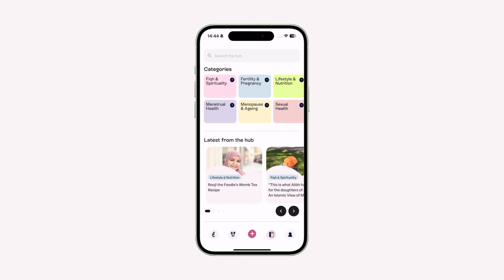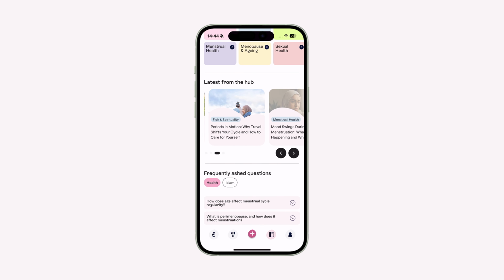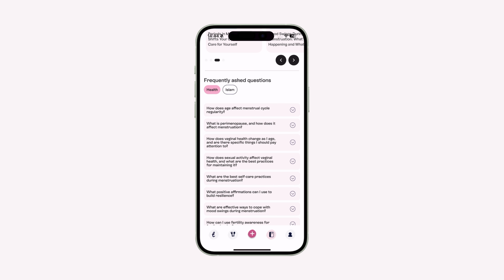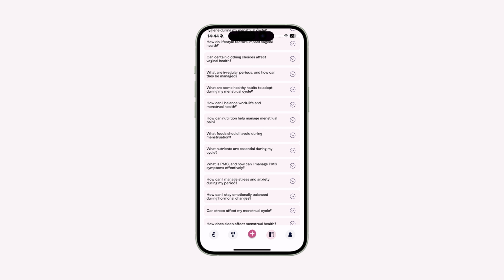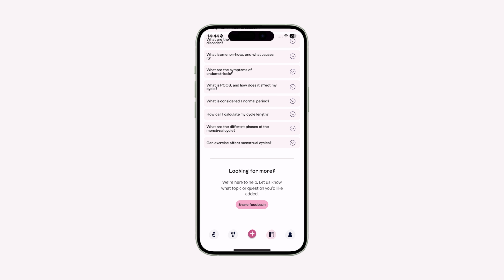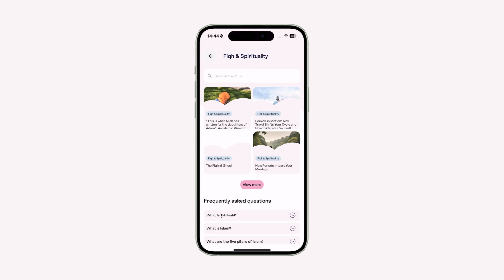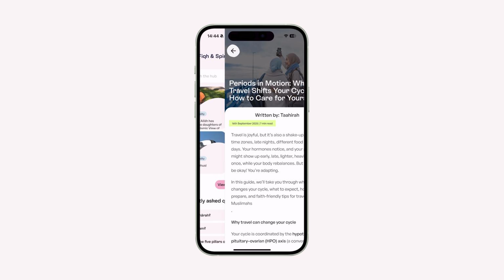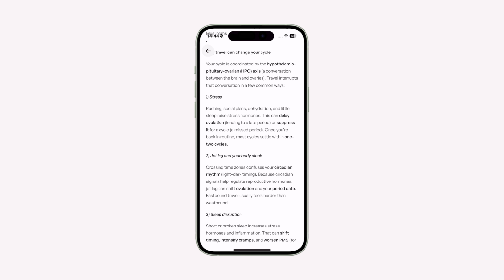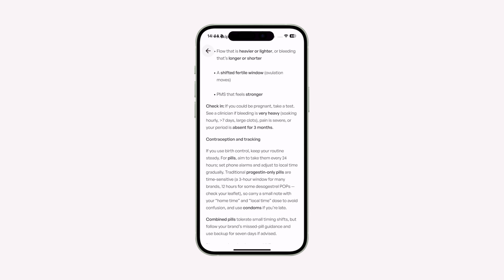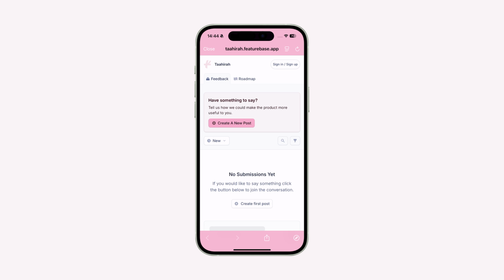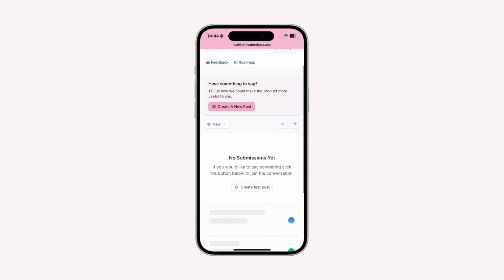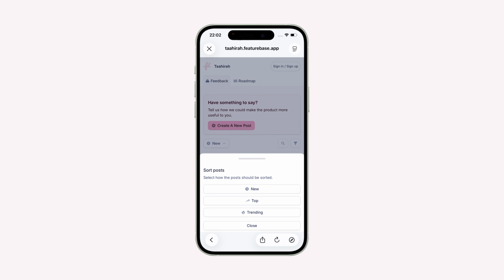Knowledge Hub. The Knowledge Hub is your library of expert-backed, faith-based education. Here you'll find articles and frequently asked questions across categories like fiqh and spirituality, menstrual and reproductive health, mental health and well-being, lifestyle nutrition, and personal stories and lived experiences from Her Story. Premium users can get unlimited access to the full library, constantly updated with new insights and guidance. If there's a topic you'd like us to include, you can send feedback directly through the app, with unlimited feedback for premium users, helping shape the future of Taahirah with their ideas and experiences.